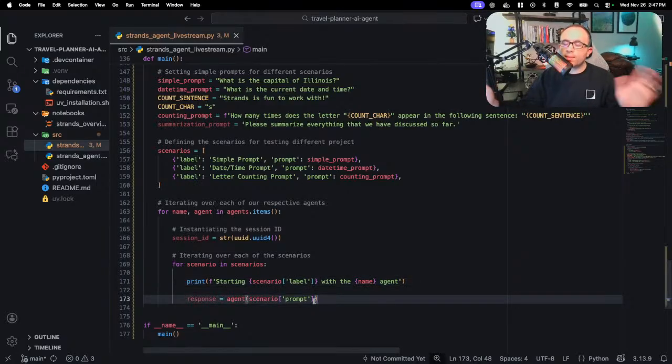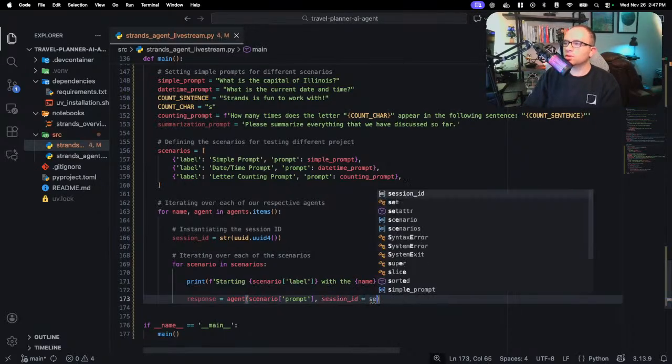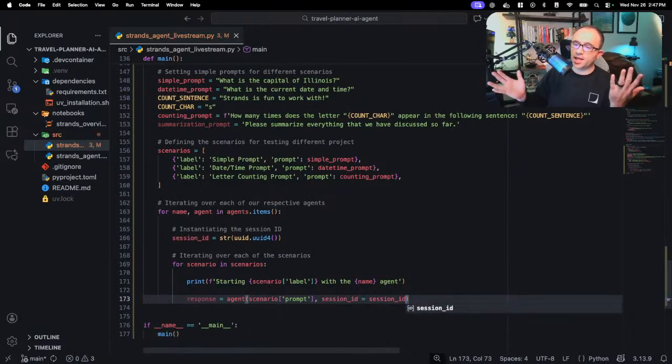Now here comes the memory element. Watch this closely because if you blink, you'll miss it. This is what I was talking about with the session. Coding the short-term memory in Strands is actually really easy. session_id equals session_id. That's really it. Basically, all you have to do is pass in the session ID, and boom, Strands is going to handle that telemetry on the back end.